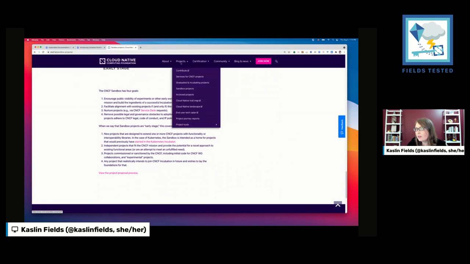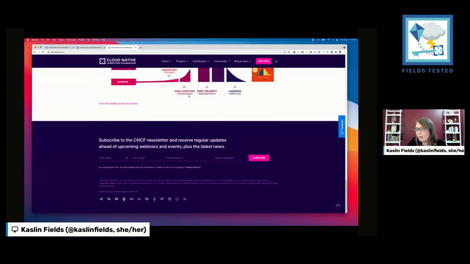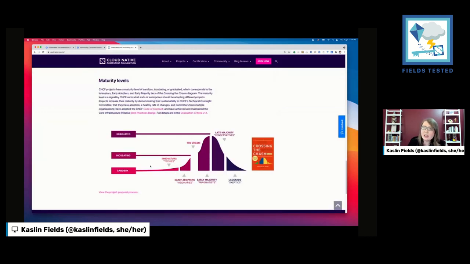Let me see. There should be a page in here somewhere that explains the levels a little bit better. Yeah, here we go. So you can see here that sandbox projects are projects that are kind of new. They probably don't have many contributors, or maybe many contributors from different companies, which is something that the steering committee looks at. They want to make sure that it's very sustainable, that the group that's maintaining that project is going to keep being there for a good amount of time and it's not just owned by one company and that kind of thing. And they want to make sure that it's seeing good adoption.